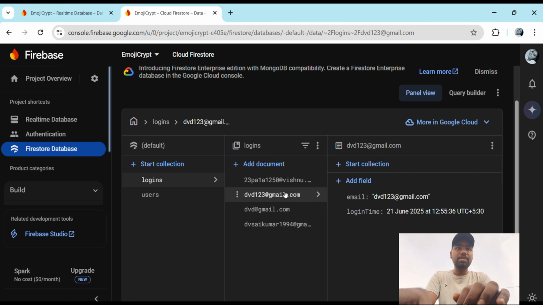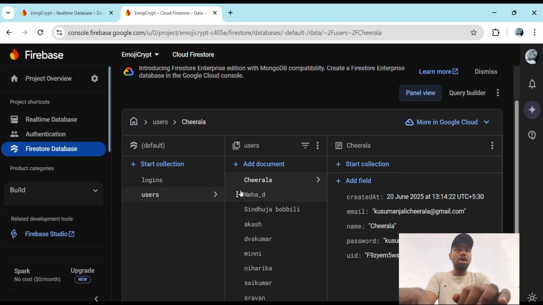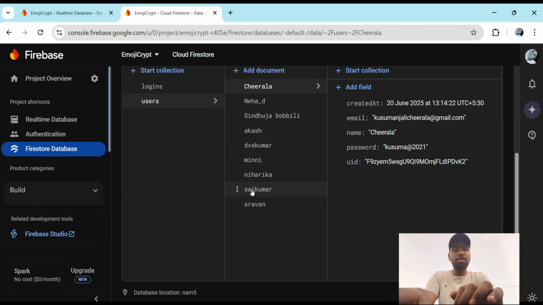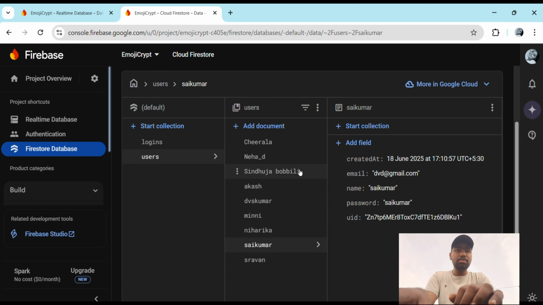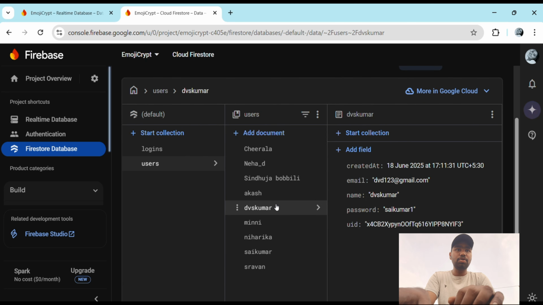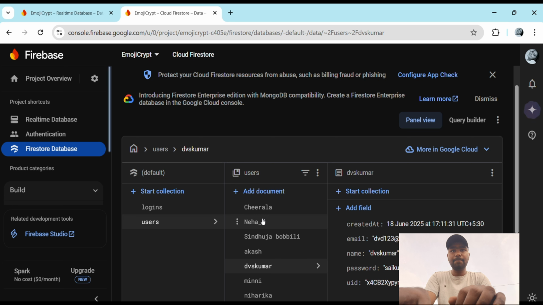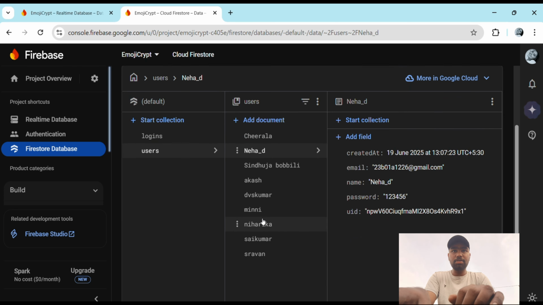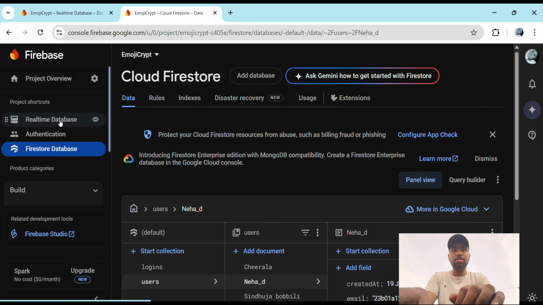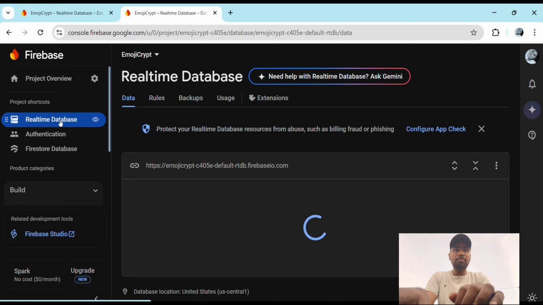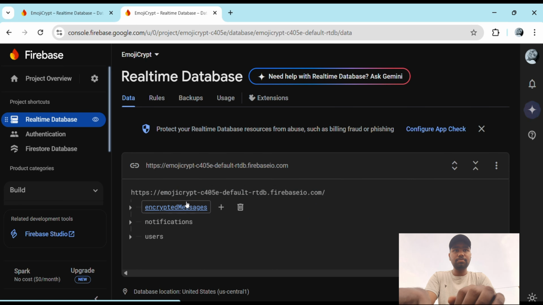We also check for the existence of usernames in Firestore before allowing encrypted messages to be sent to other users. This adds an extra layer of validation to make sure the receiver exists before pushing the message. And coming to the second part, the Realtime Database. Now let's look at the Firebase Realtime Database.